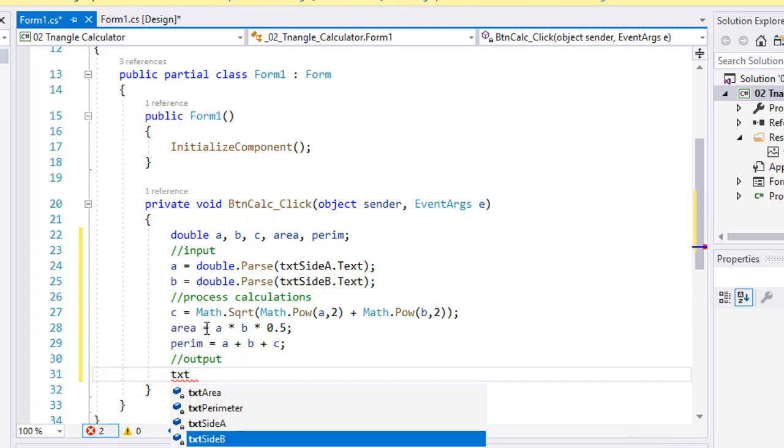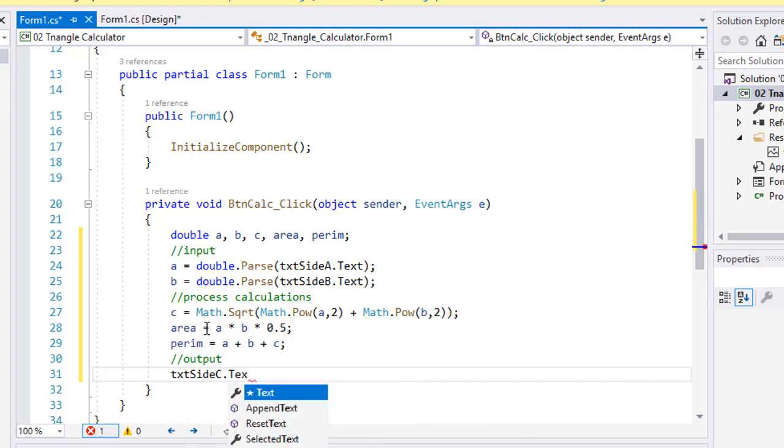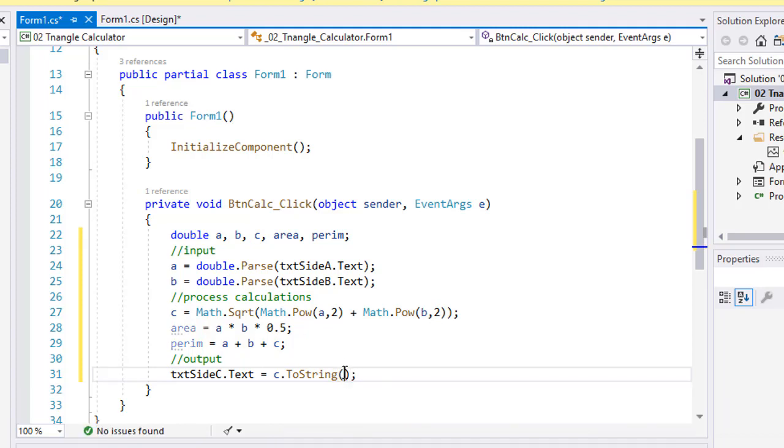txtSideC. I want to change the text property of that control. Equals, that's going to be the value of c, but remember c is a double value. I need to convert that to a string, and I can do so with ToString. And if I then go inside the parentheses and put in quotes n2, that will round off that value to 2 decimal places.